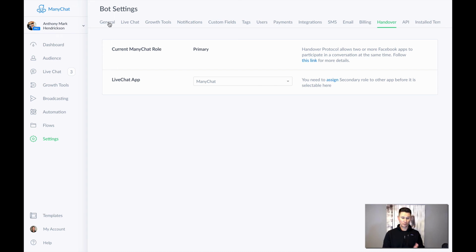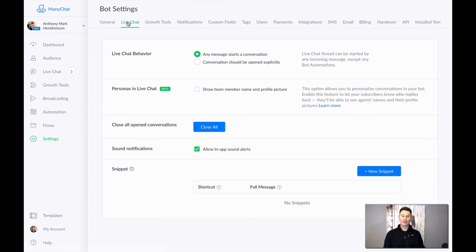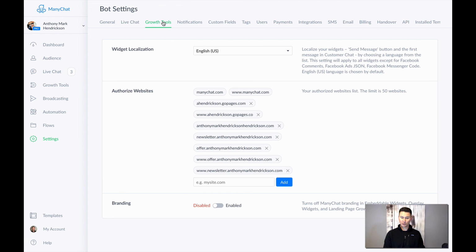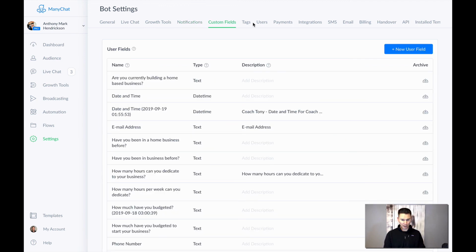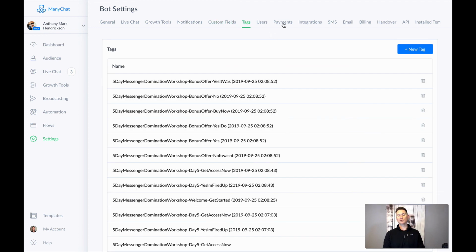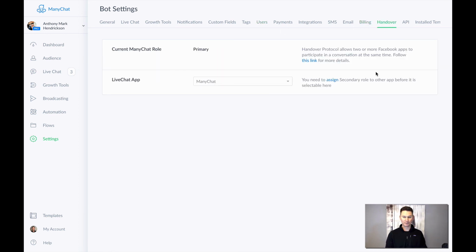So quick recap, we want to make sure that we check the general. We got some stuff to do in there. As far as live chat goes, make sure that everything that we went over is checked in there as well. Growth tools, make sure you disable that. And as far as notifications goes, we got that all set. Custom fields we're not worrying about, same with tags. Once we kind of keep moving on, we'll make sure that we keep our users going, and then billing and handover as well. The rest of them we're not going to worry about even touching. It's just more things that we don't need to know right now. We'll get to that later on.